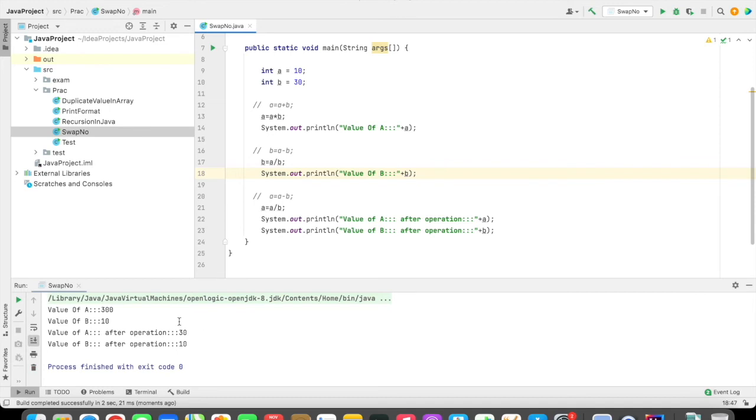Here again you can see that now a is 30, b is 10. Initially we had a as 10 and b as 30. So what happened over here? First we multiply a by b, so the result we get in a is 300. Then we divide 300 by 30, so what we get is 10. Here we are trying to achieve the intended value by performing the operations. So in b we have 10.